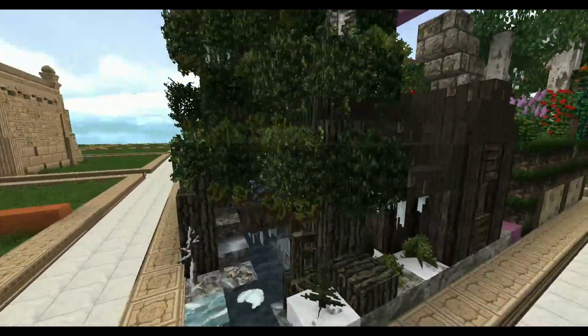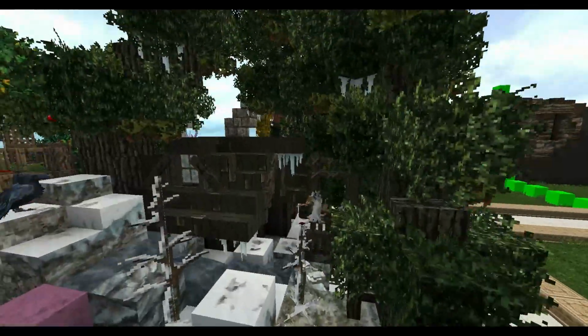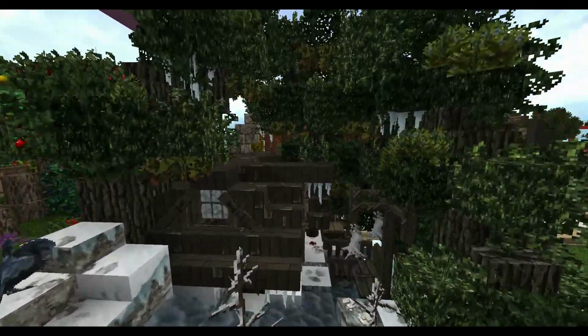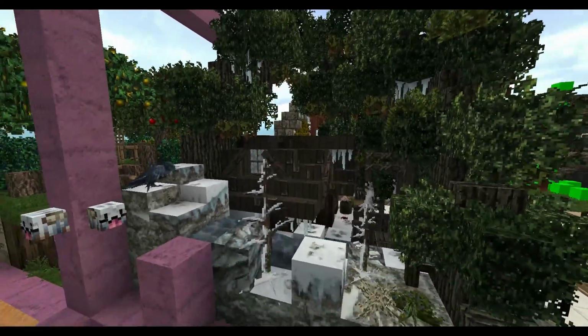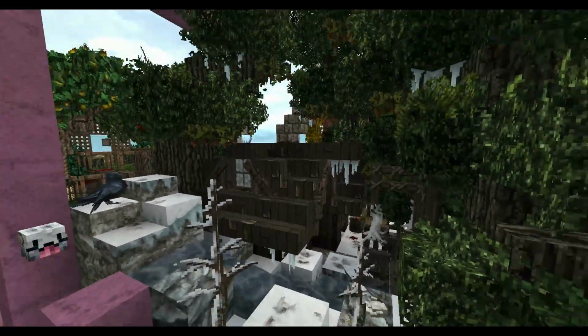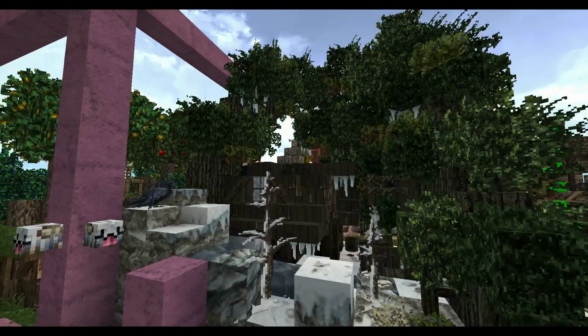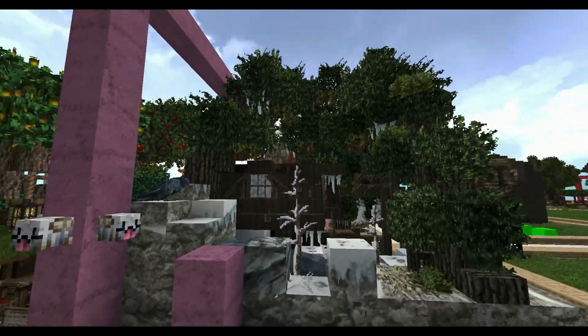So there's that. Quite a nice little plot. I think I spent like 3 hours on it or something. Quite a long while for a very tiny plot. But I really wanted it to be detailed and have a nice atmosphere. Alright, let's move on to the next plot for today.